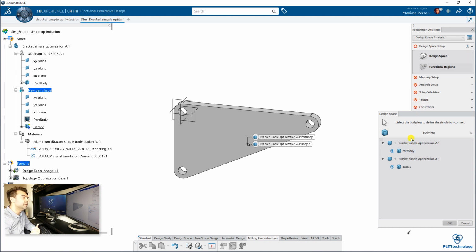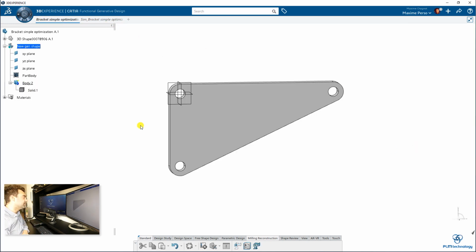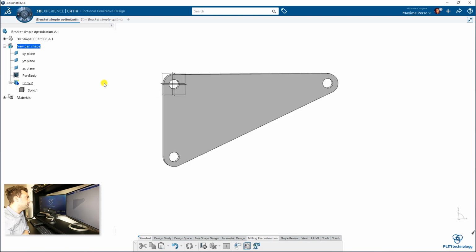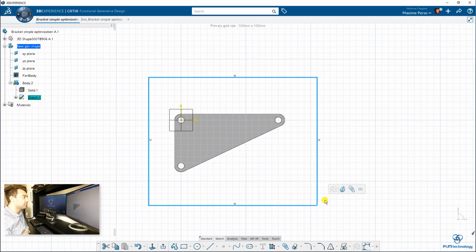What we can see here is that we have to make a design space. We will remove that element here because we don't want the original part body. Later we will select this as a design space. But I'm going back to my bracket now, in body 2, and I will modify it a bit. We make a design space, so basically a larger volume for the study.